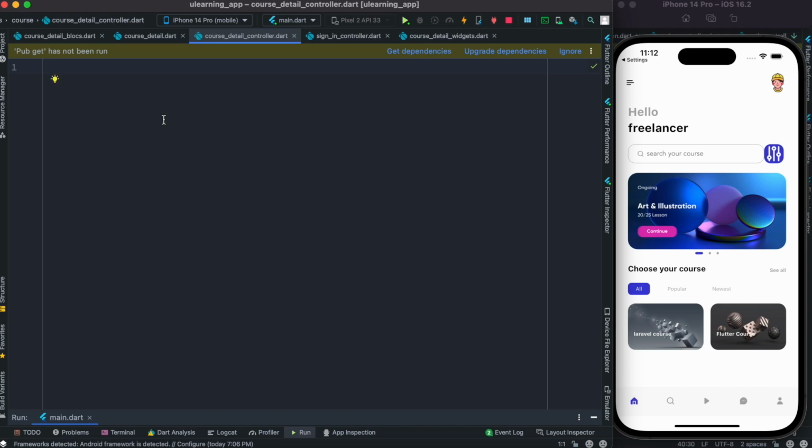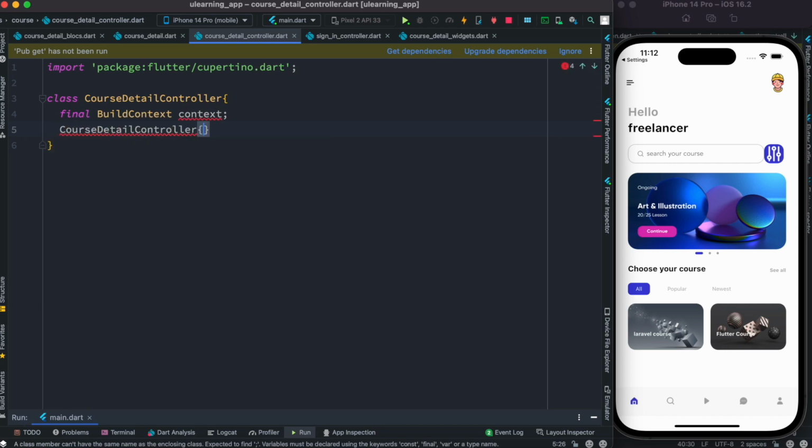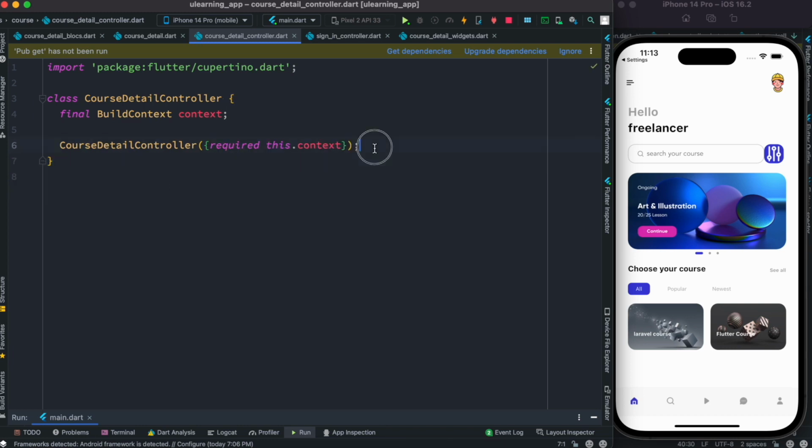just like our home controller, the one that we had earlier. So here we'll say class CourseDetailController, and inside this we'll have final BuildContext context. All right, and at the same time we'll have our constructor CourseDetailController, and inside this we want to have required this.context. So wherever we call it from, we need to pass the context to it.